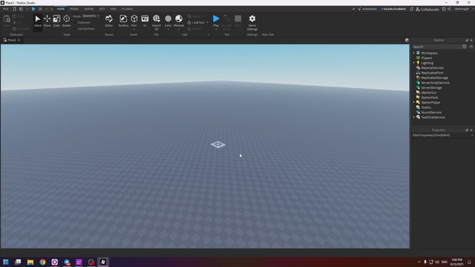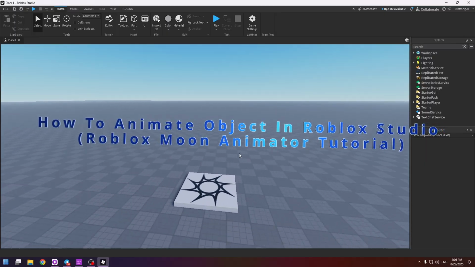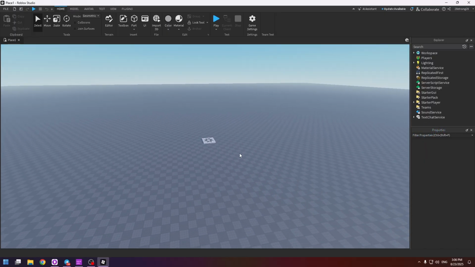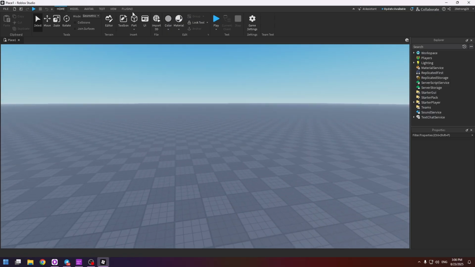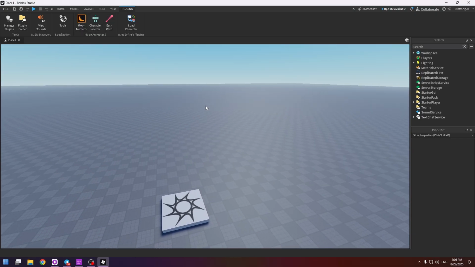In this short YouTube video, I'm going to be showing you how to animate an object in Roblox Studio. So it's very easy. Let me show you how to do it. First of all, you need to open up Roblox Studio, and you need to have this plugin, Moon Animator and Easy Weld. So first of all, let's spawn an object.